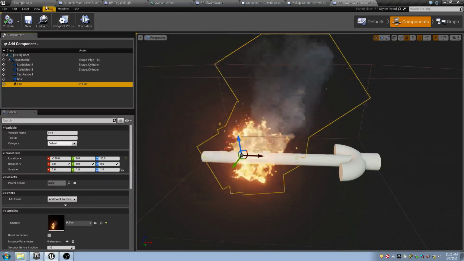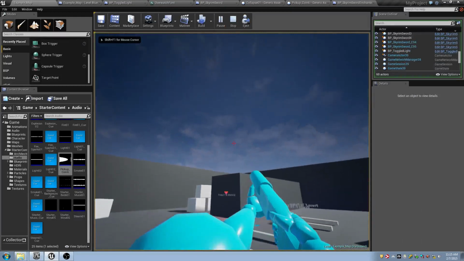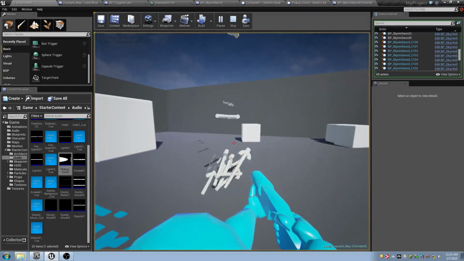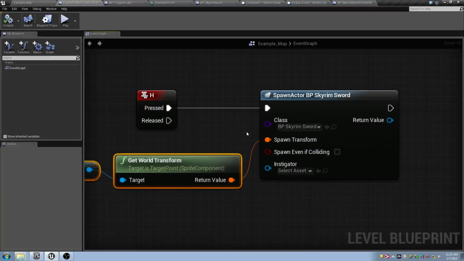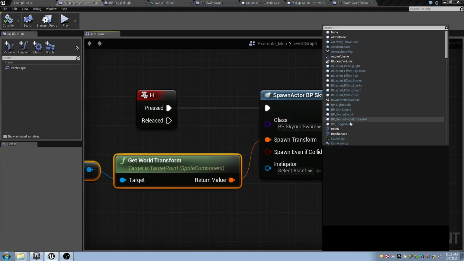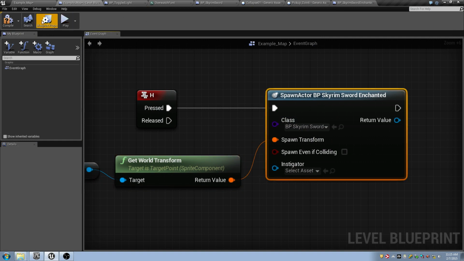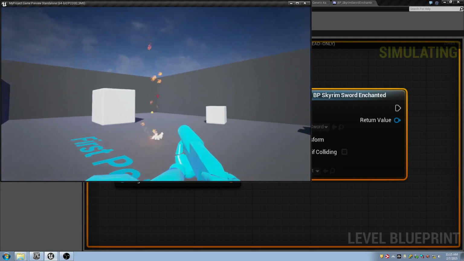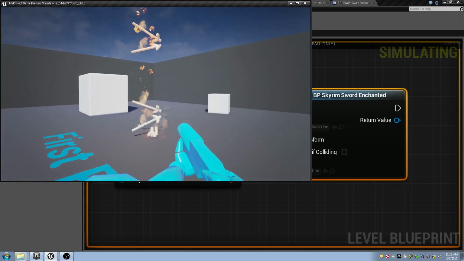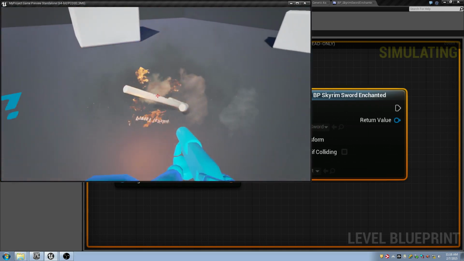Now, this is what the old broadswords are doing; they're spawning these things. But if I want to spawn my flaming ones, which I can still pick up, all I have to do is change this from Skyrim Sword to Skyrim Sword Enchanted in the level blueprint. Now when I play, it spawns those guys. Those guys are on fire, and I can still pick them up. Everything is the same.